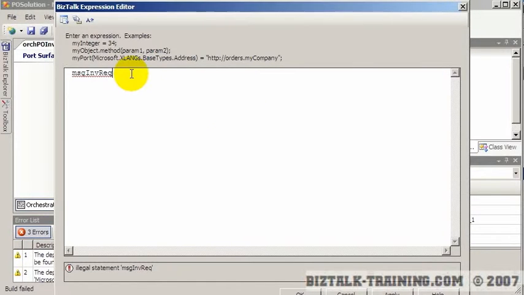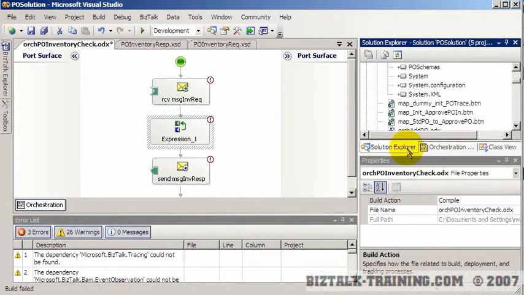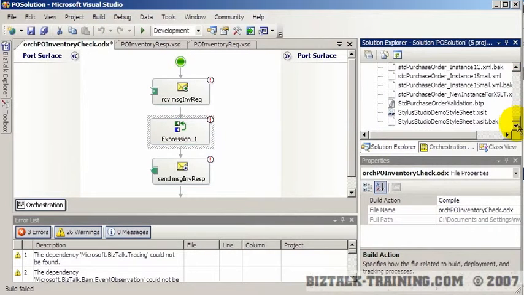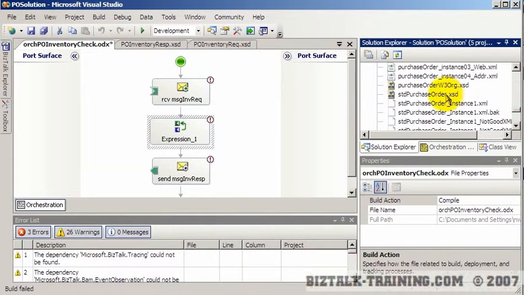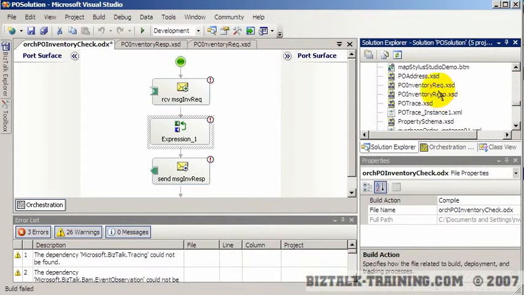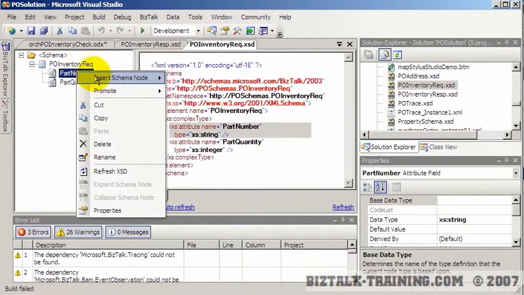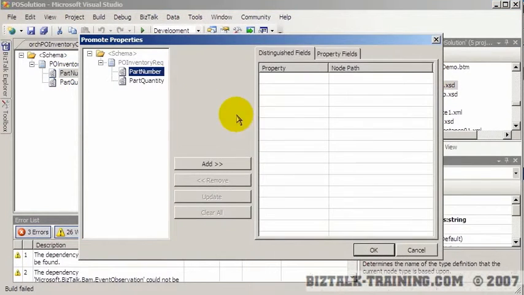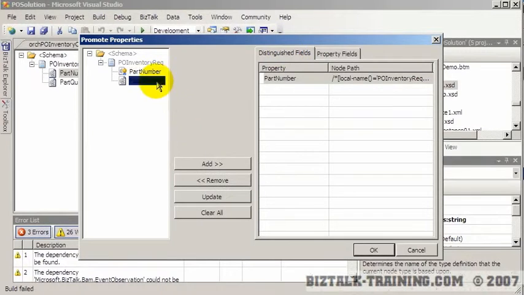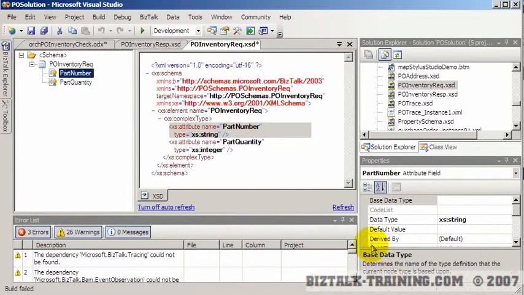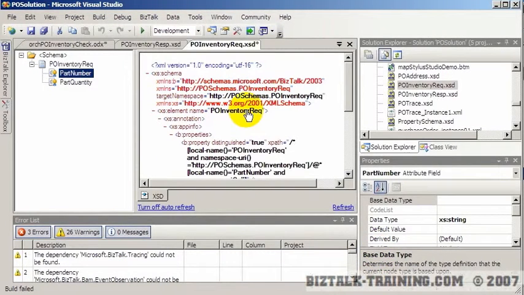So when I got here and I started trying to write some logic, I realized I didn't distinguish my fields, right? So I need to go back to my schema now and promote my fields. I'll do part of that on the video and part of it off the video. So here we have our inventory request, and I need to do a promote, and I will do a distinguish field here. So I just need to add these two fields, and then I'll do the same thing on the response. Rebuild the project, and so on.